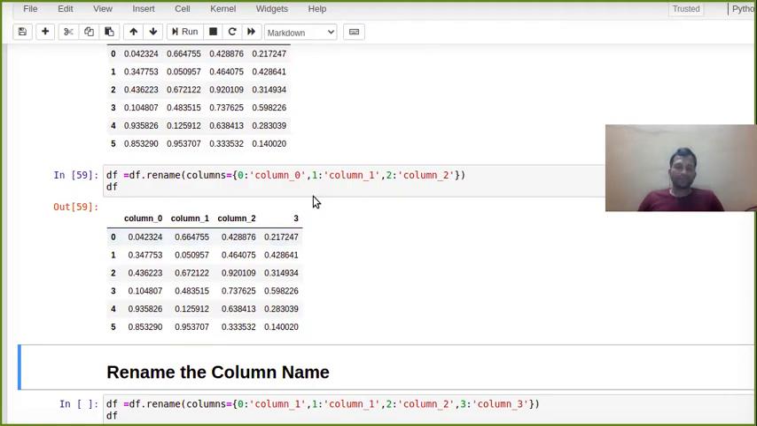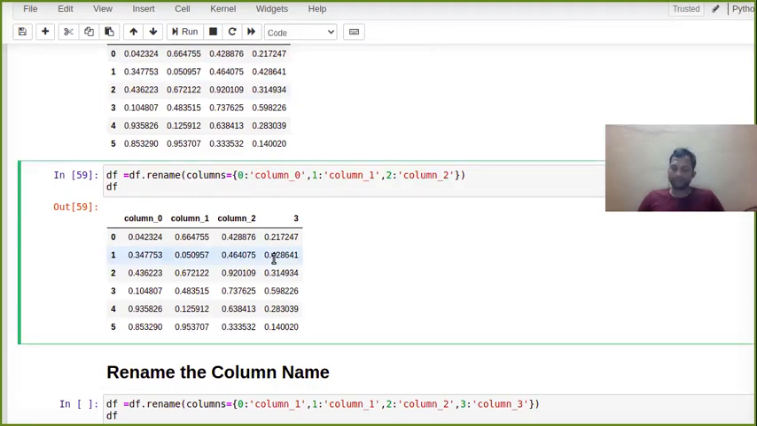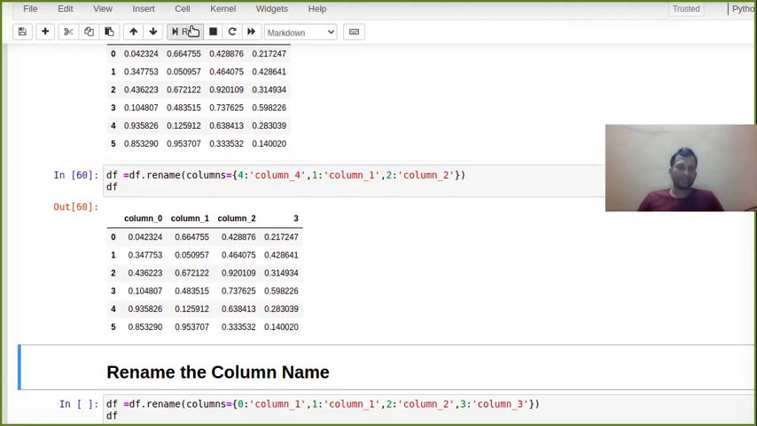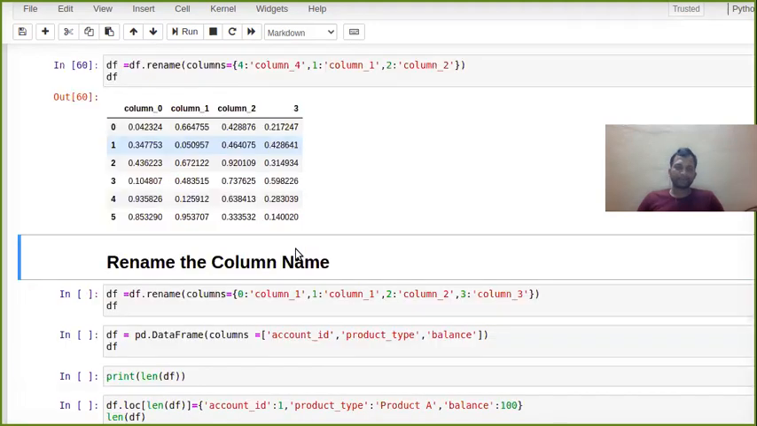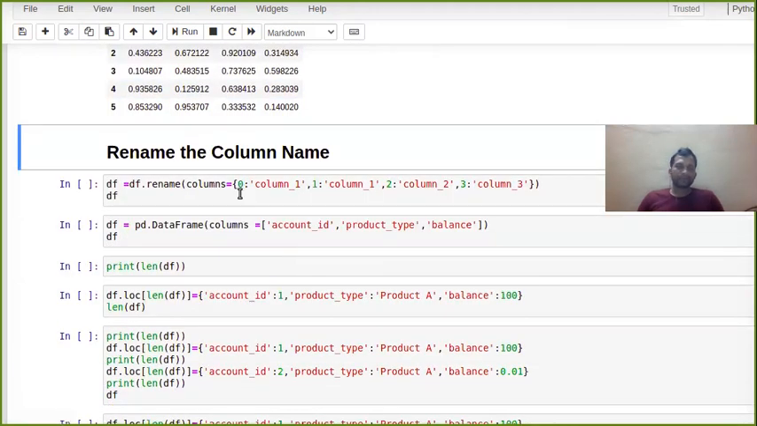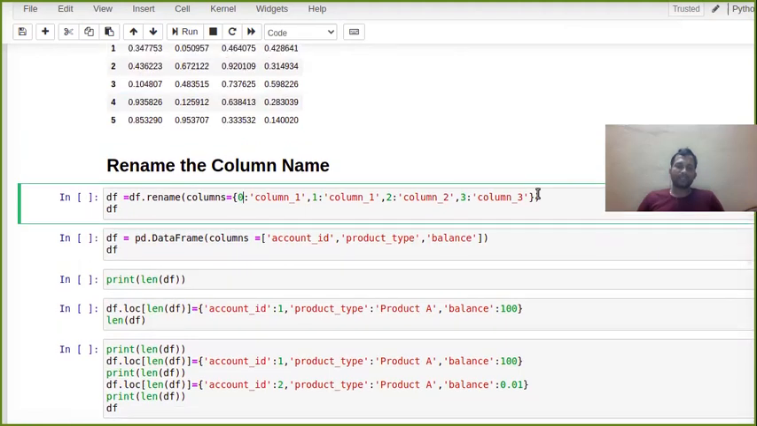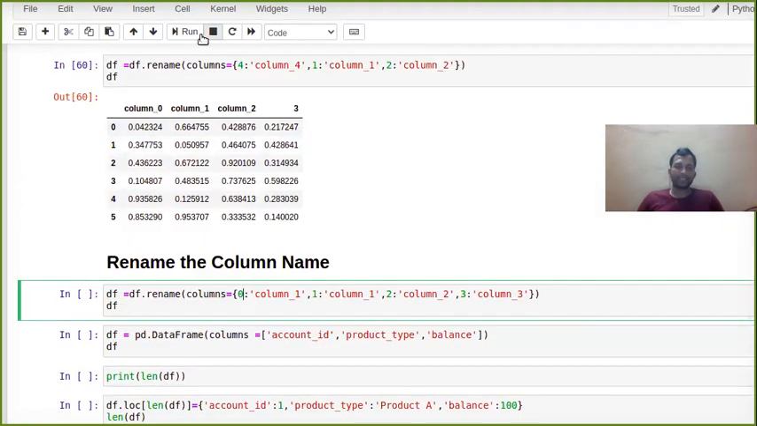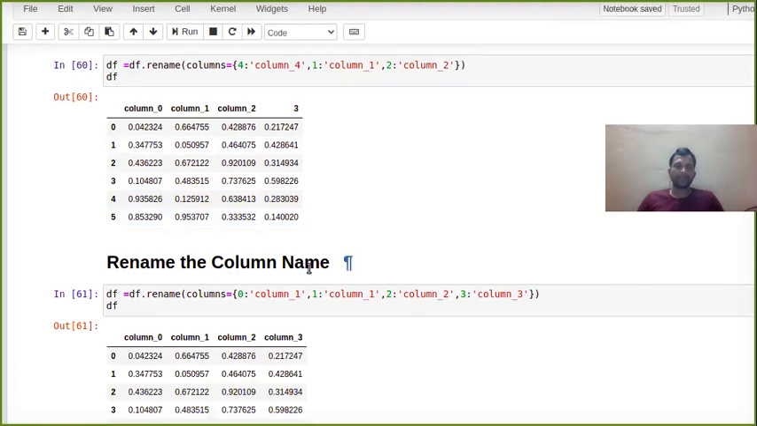Sometimes I want to run the same code. Just as an example, I am searching for 4, and I want to replace 4 with column 4. If column 4 is not there, it won't throw you any error. It just says okay, it does not contain 4, and that's fine. This is like a standard protocol: in dictionary format, you can give whatever you want to change.